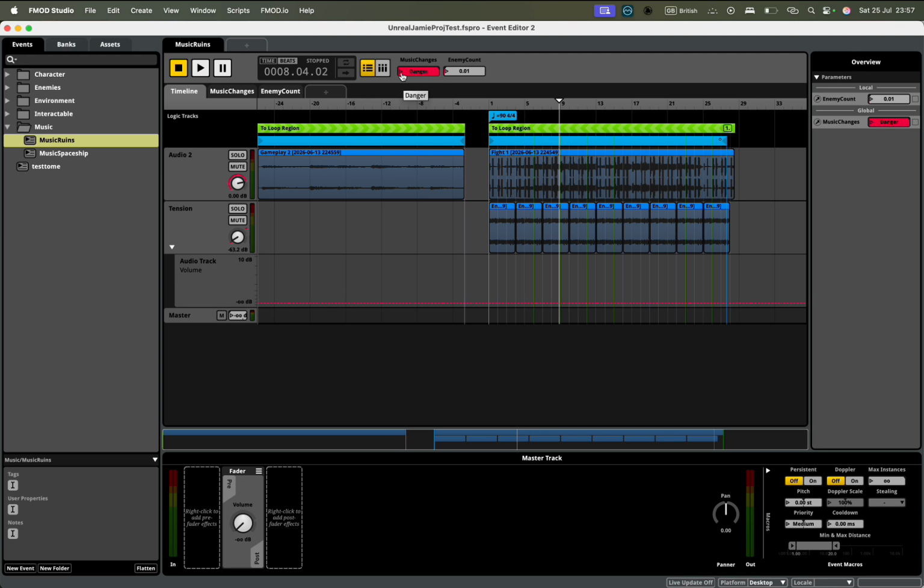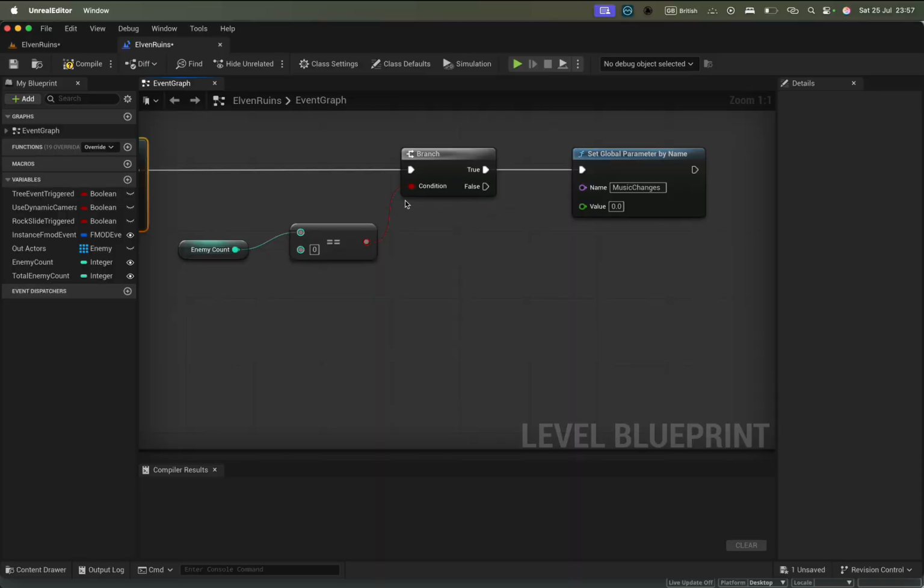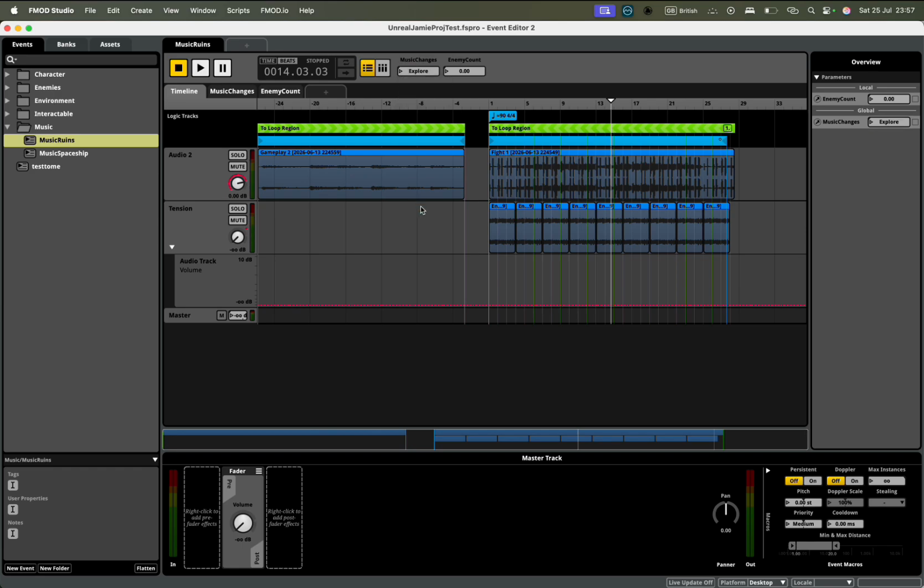I am aware that the combat music will start when music changes is set to 1, what I call danger in the label. But when you have killed all the enemies, the tension will go away, but you will still be in the combat music. To avoid that, I simply set a condition that checks for the enemy count reaching 0 and applies this value to the music changes parameter, meaning go back to explore.